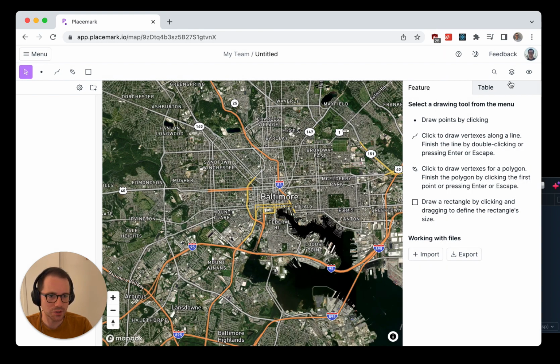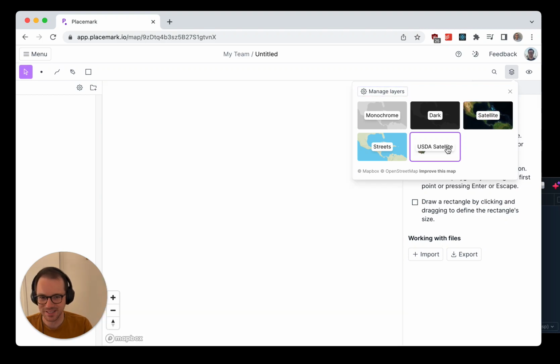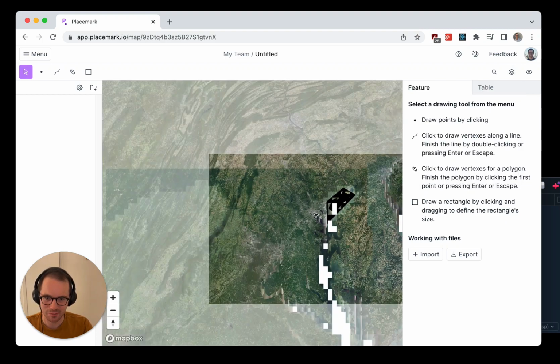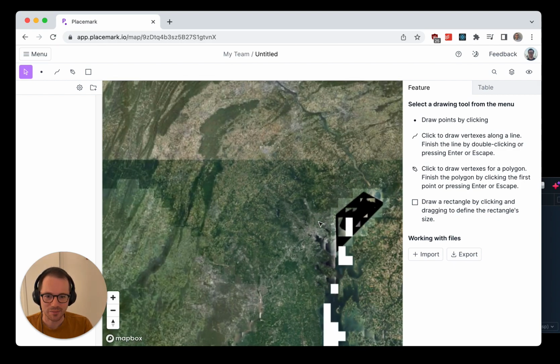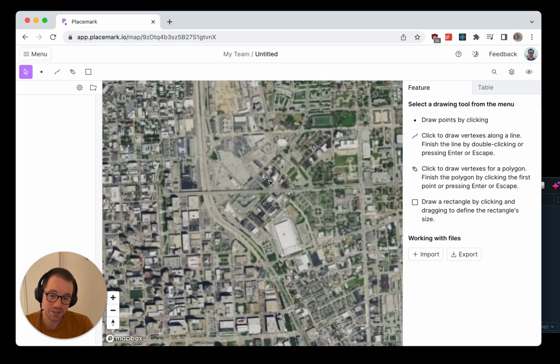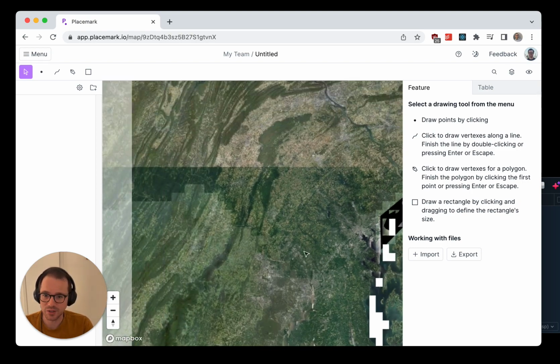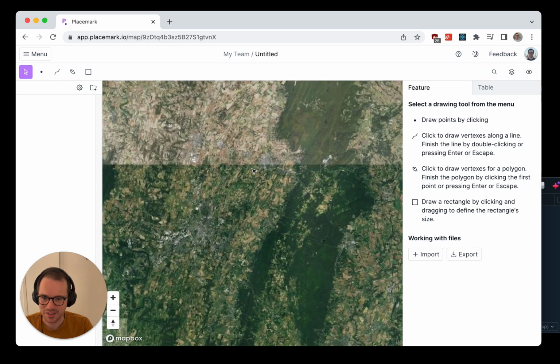Just close this modal. And so now when I go to the list of layers, I can see USDA satellite, and it's looking a little bit lonely because the USDA has satellite imagery of the US. If I zoom out, it's clipped to the United States. But now I have this imagery that's a little bit more recent and is also a little bit more raw. You can see all these boundaries between the different satellite traces.